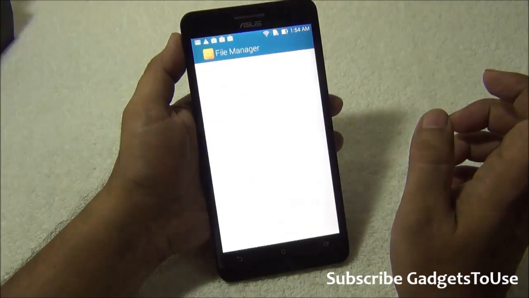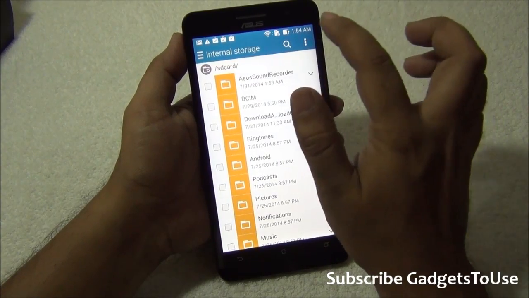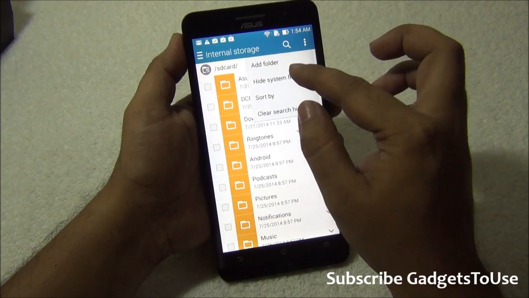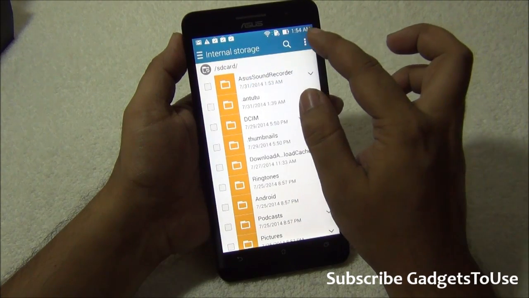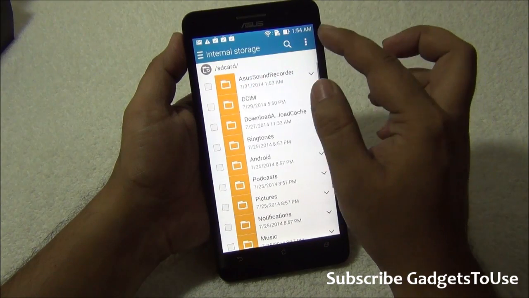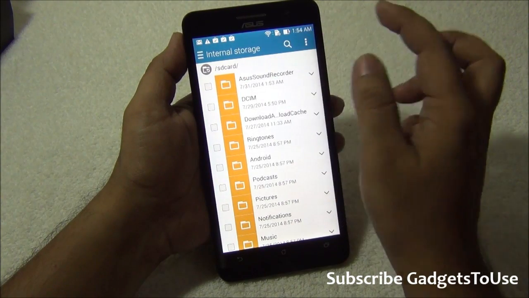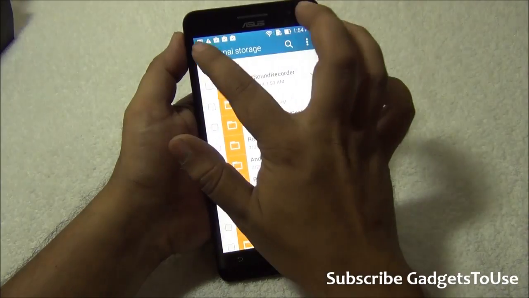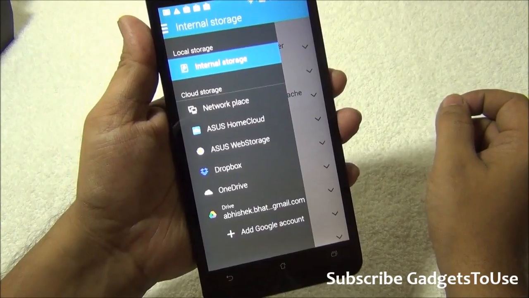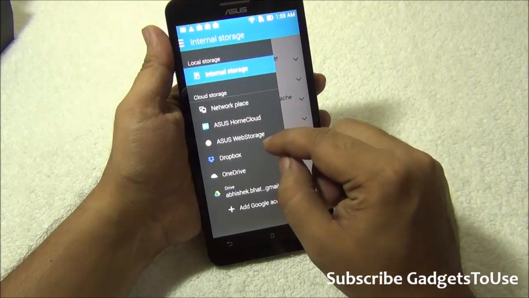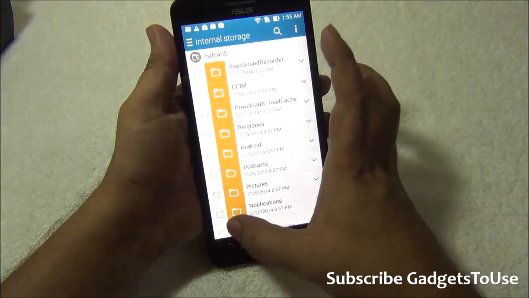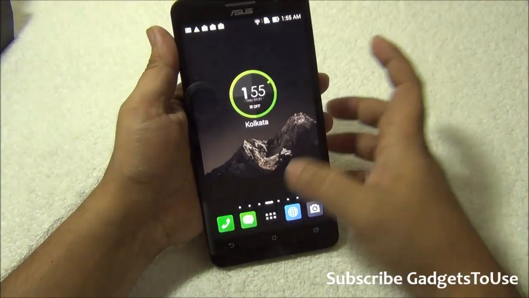It will automatically back up with your Google account. You also have a file manager over there, and this file manager also has some additional options which includes hide system files. So system files by default are not going to be visible, but in case you would like to see them, you can also unhide them by just tapping over there. You can clear the history. You can actually add a folder from here, and all of the regular options are there, but you do have the option of storing data directly on the Asus cloud storage, which is Asus Home Cloud and Asus Web Storage.